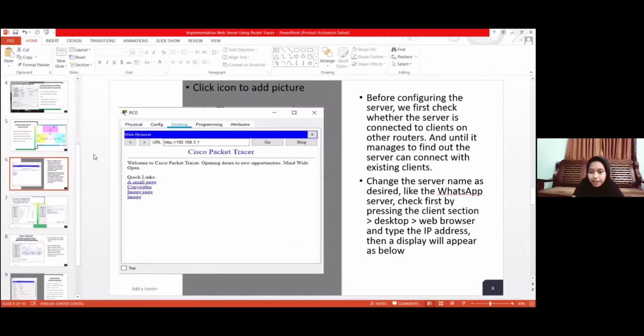Before configuring the server, we first check whether the server is connected to the client on the other router. Once we find out the server can connect with the client, change the server name as desired, like the WhatsApp server. Check first by pressing the client section, next desktop, next web browser, and type the IP address, then a display will appear as below.